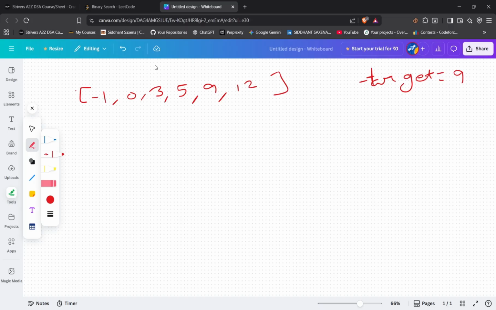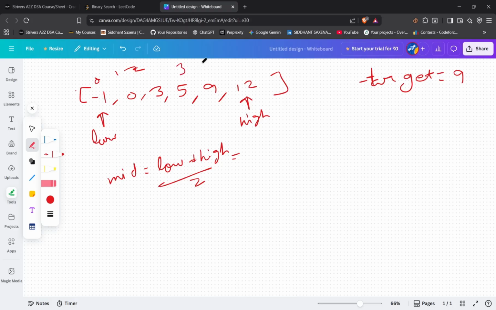Suppose we have to search 9. Let's keep two pointers here, low and high. What is the mid? Mid is simply low plus high divided by 2. It is the mid index actually. See the indexing 0 1 2 3 4 5. So it is (5 plus 0) by 2, which is 2.5, we take the integer, so we say 2.